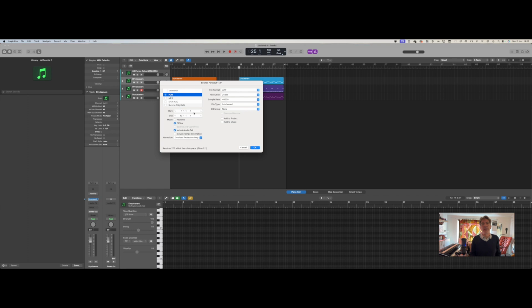Start point is 1111, end point is 42 as we set up here. I'm going to select offline. When you come to do your final bounce of your final project, select real time. Real time means that it takes the length of the project to render, so it renders it in real time.